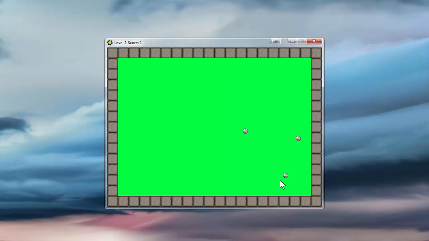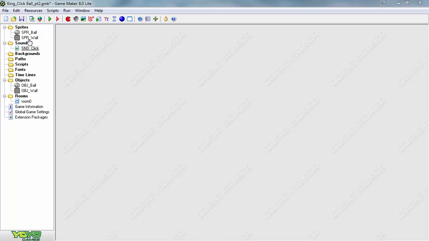Now each successful click on the balls will result in a click sound, letting you know that you did click the ball. And save your work. Now you have the elements of a simple game, but it needs a little tuning or improvement.